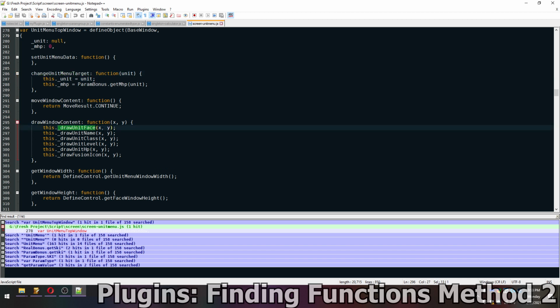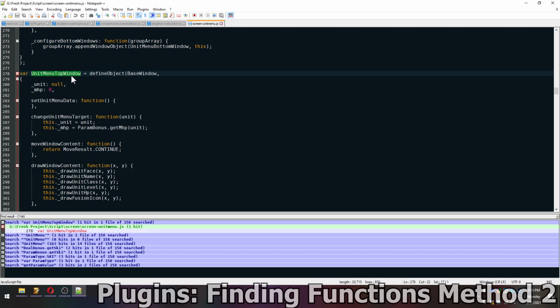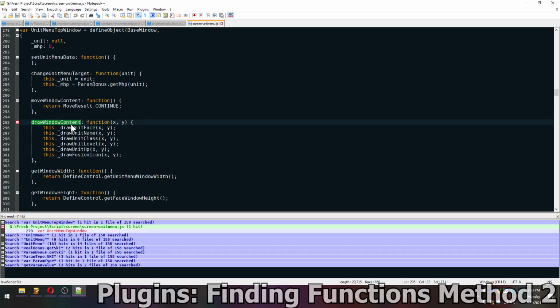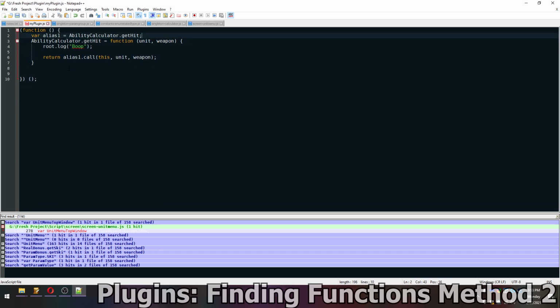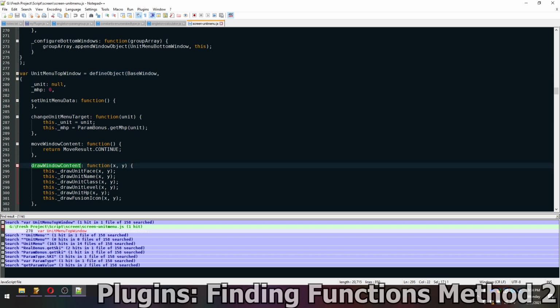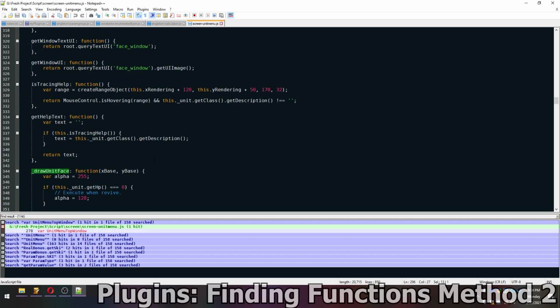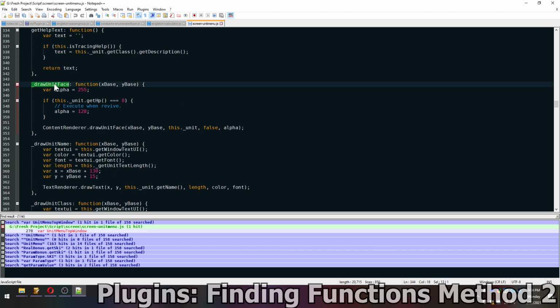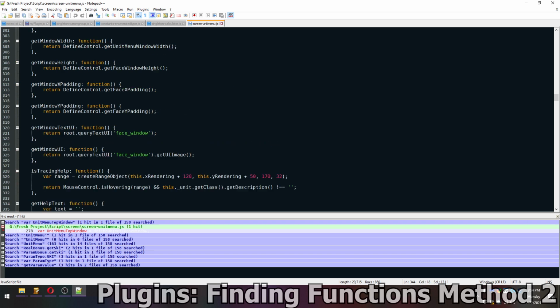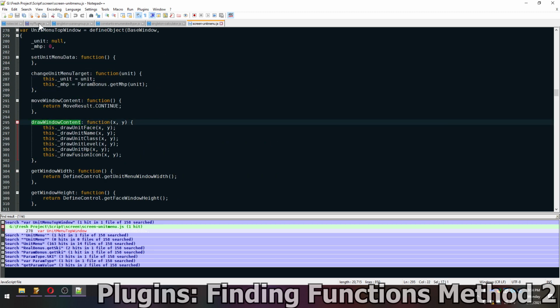Draw unit face. Interesting. All right. So we're gonna overwrite draw window content so that it draws the unit's face a little bit further to the right. So we're going to add another alias here. Var alias2 equals unit, top menu unit window. And then we're going to change that function instead right here. Draw unit face, because that way. Actually, you know what? No. We're just gonna keep it nice, simple, and clean.